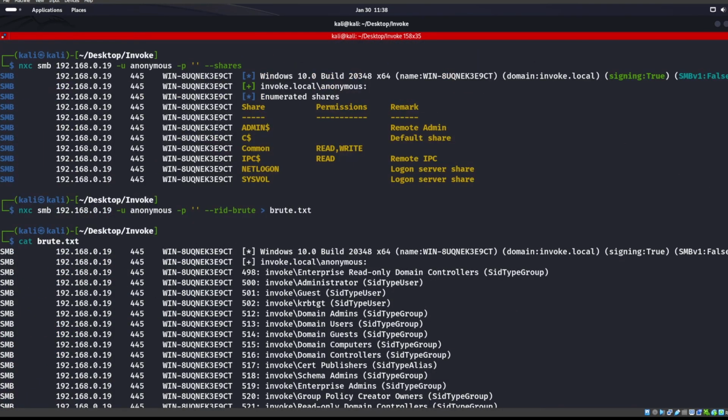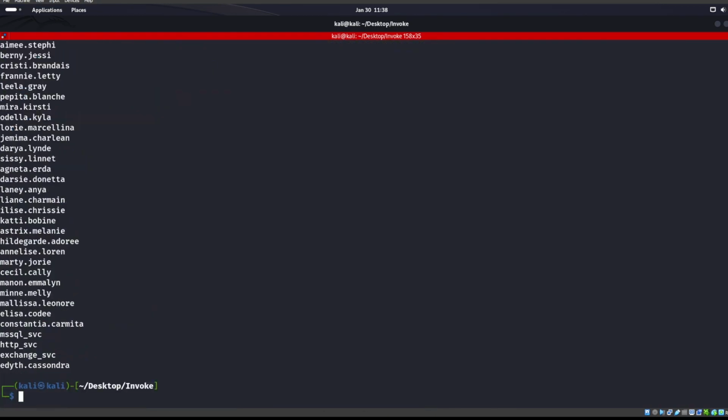And that was with null access to SMB. So we now have all the usernames with null access to SMB.